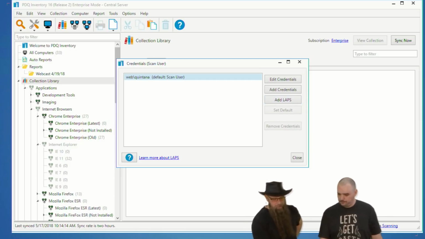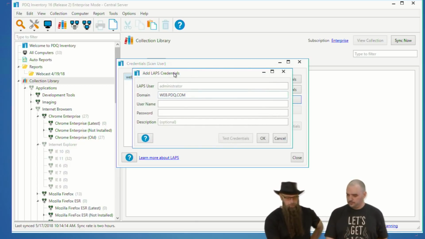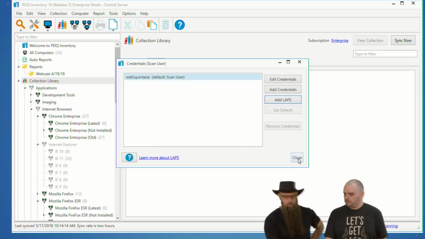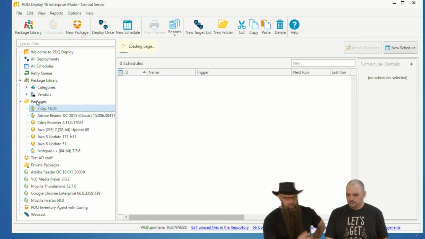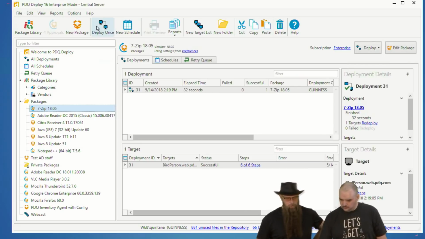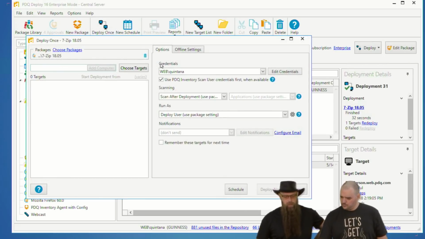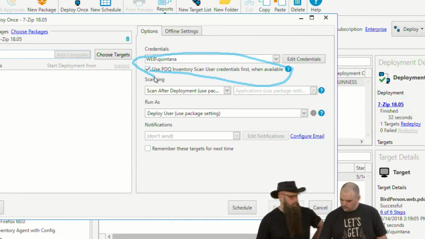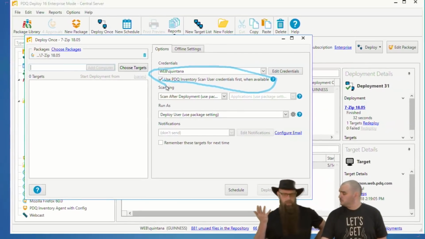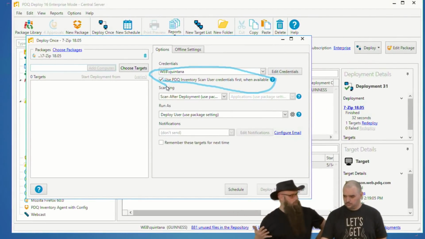Mm-hmm. And what he's talking about there, by the way, hitting add LAPS, you would add your information from LAPS. We do have a whole series of videos and webcasts on this. What he's talking about, let's say go ahead and deploy 7-zip 1805. In your deployments, there's a checkbox, use PDQ inventory scan user. That way, if you've got all the different users set on inventory for different computers, you don't have to specify the credentials here. This would use the Quintana account for all the targets here.